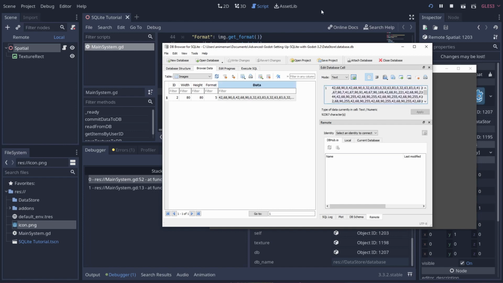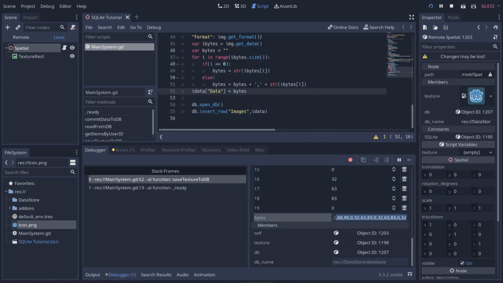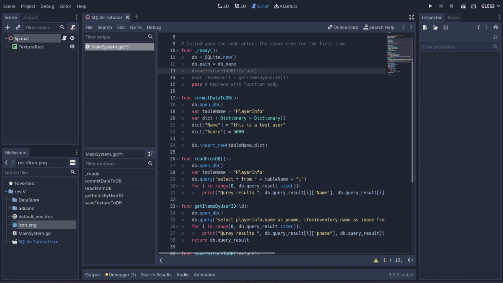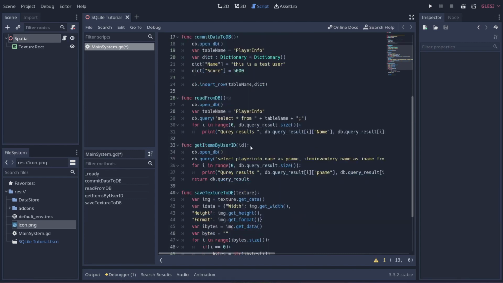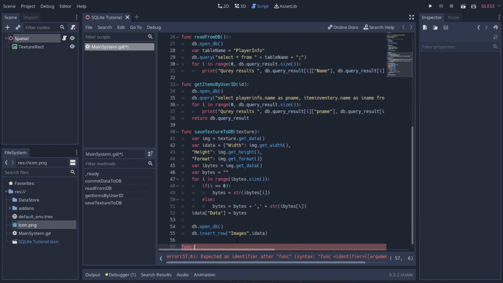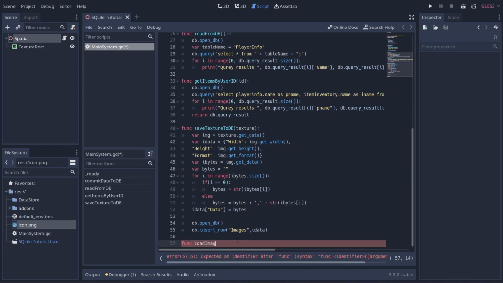That's what we want. And now if we scroll up to the top, we can comment out our save image to texture, because I don't want that to run every time. I just wanted it to run the one time, at least in this case. And if you guys want to run it multiple times, you can. Now we need to create a function that will allow us to load that image from the DB. So load image from DB.